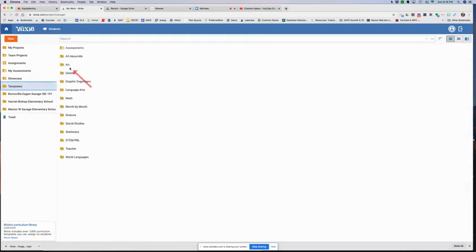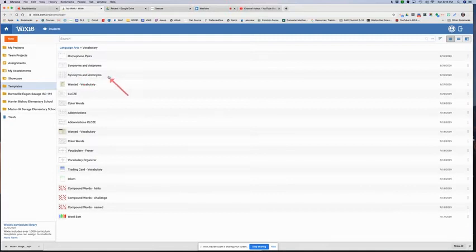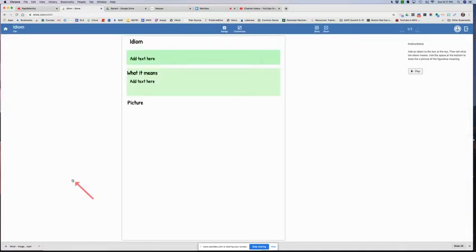I go back to templates, and you can go into general areas like language arts, and I could go into, say, vocabulary. And you can see here different activities. So let's say I went into vocabulary, idioms, and I went into this one. I could see here and say I liked part of it, just like activities in Seesaw. You can assign them and you can customize them.